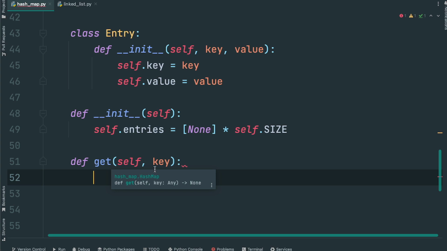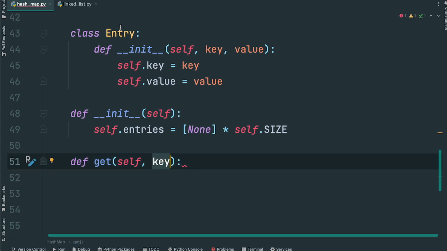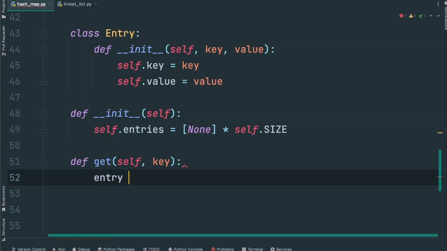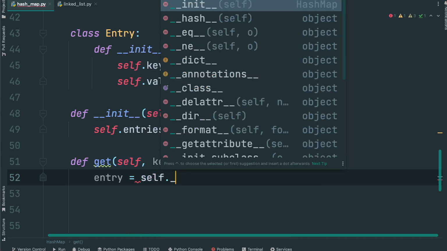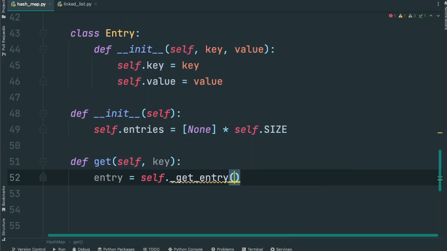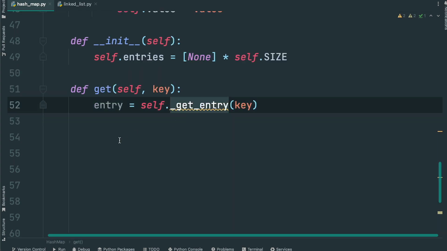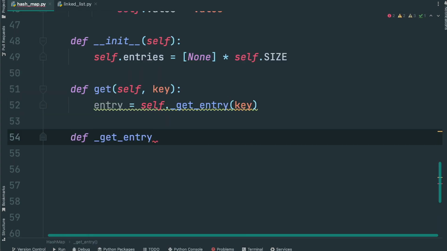All right, so in order to get the value of a key, we basically just need to return the entry from the linked list. So let's go ahead and create a variable here. So we can say something like self.getEntry, and we pass the key value. So let's go ahead and implement the getEntry private method in order to retrieve the entry from the linked list, and the linked list is going to be in the index position from the key value. So let's go ahead and implement this private function here. Let's call it like this, and we need to pass the key value here.